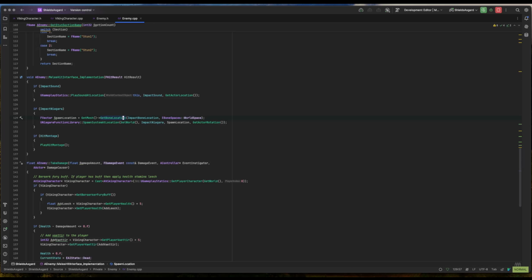Then you want to do an EBoneSpaces world space. That's going to be EBoneSpaces::WorldSpace. And then you want to do the UNiagaraFunctionLibrary::SpawnSystemAtLocation, get world, impact Niagara, and you want to set up the spawn location, which we just set up here up top right there. And you want to do get actor location, and that's really all you need to do for the C++ side.